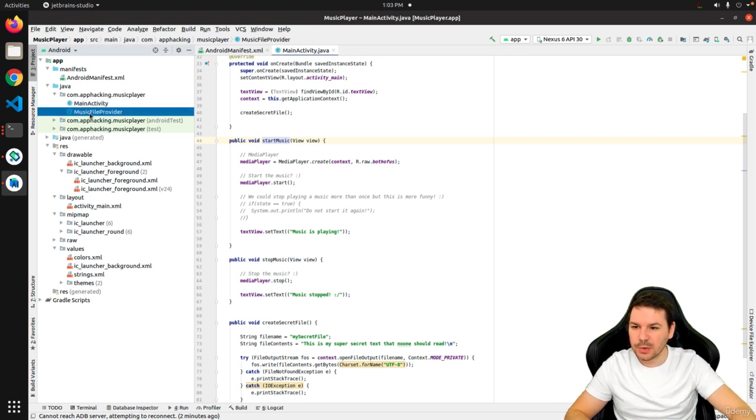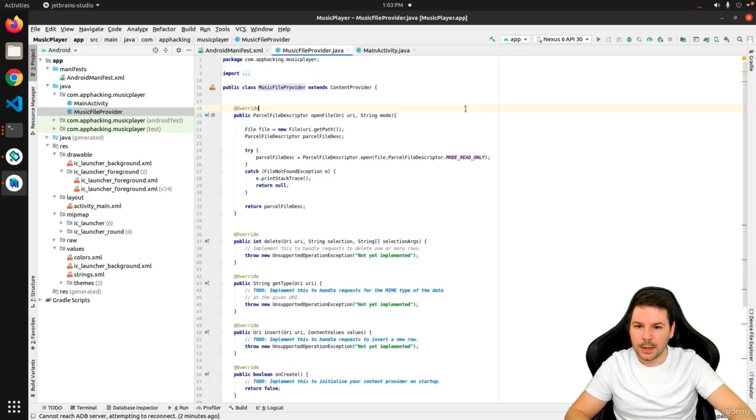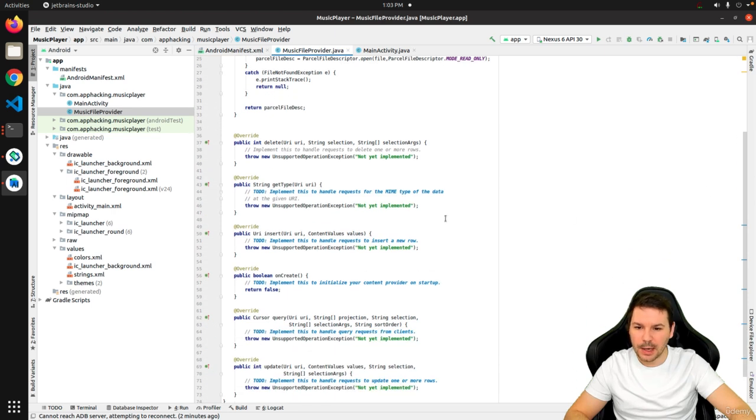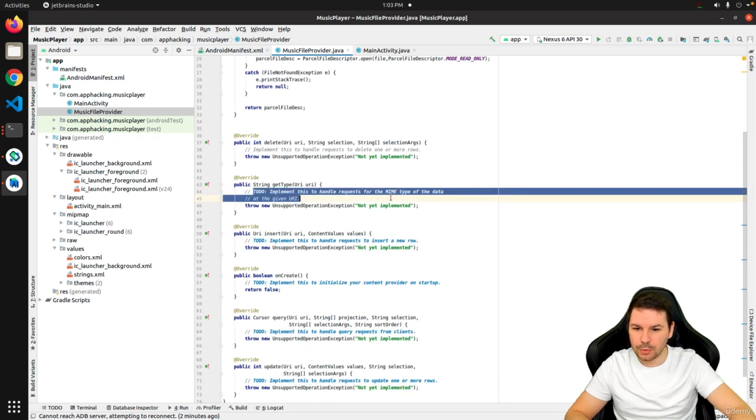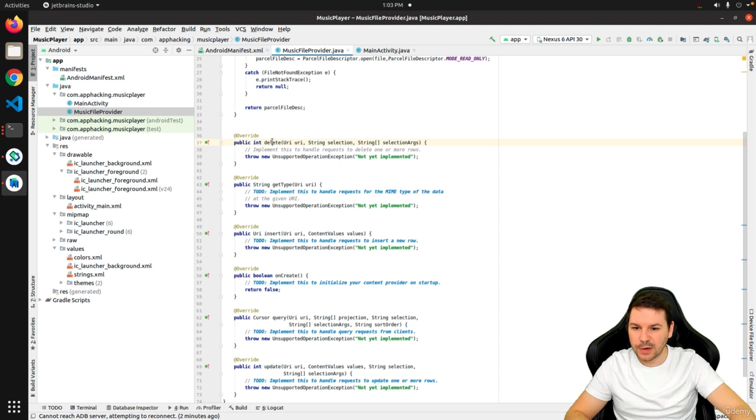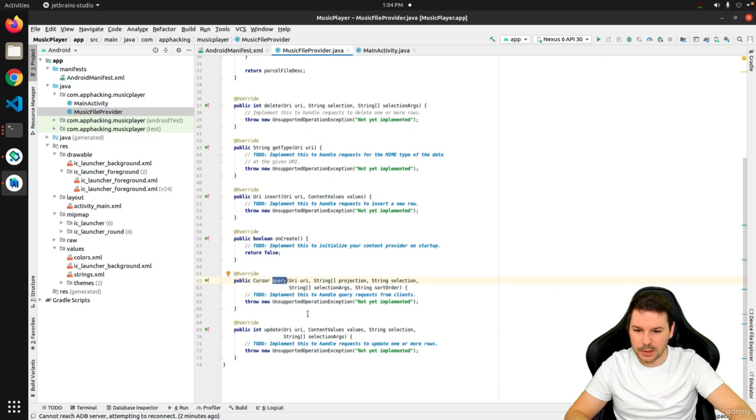So here we've got the music file provider class. And this one is extending this content provider. And here we now have the methods. Most of them are not being implemented. There are those to-dos, please implement this stuff. We've got delete, get type, insert, on create, query, and some other stuff. Yes, update. This looks like our database interaction, but it seems like we're not having a database interaction.